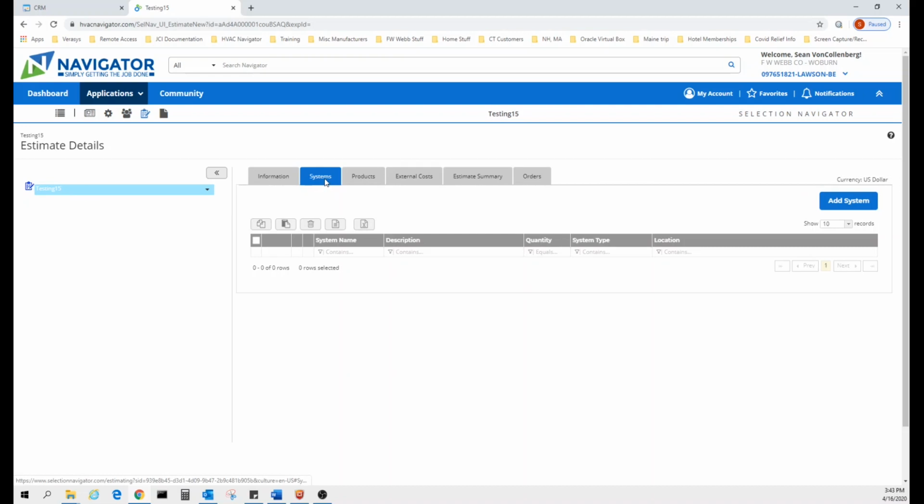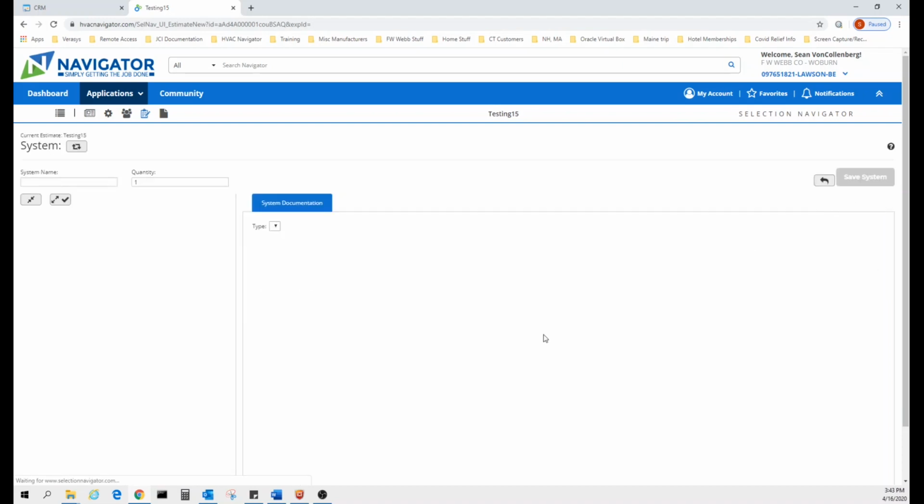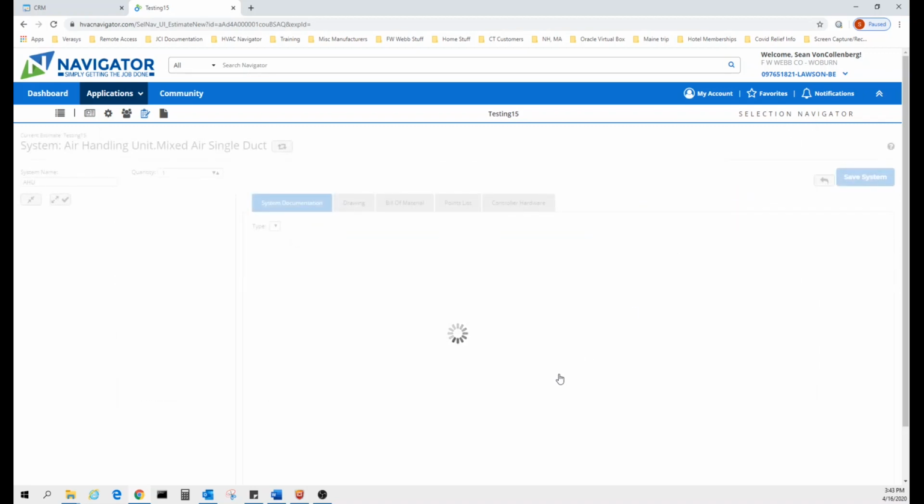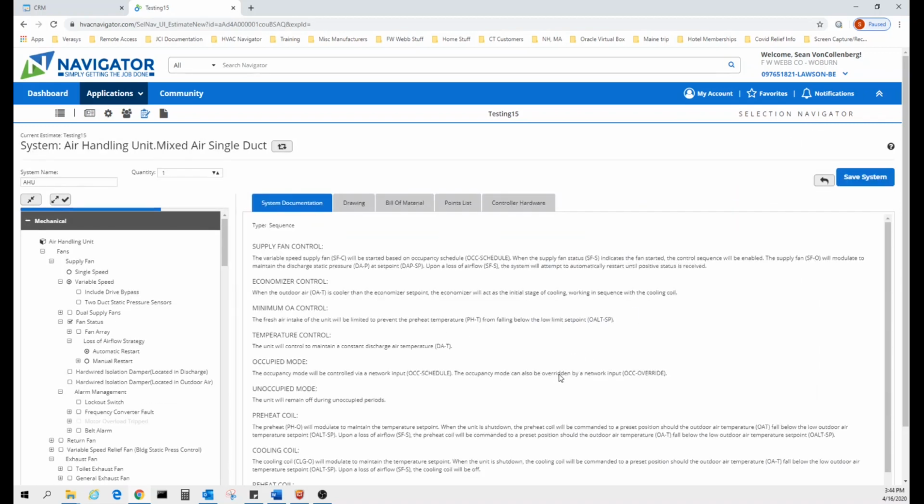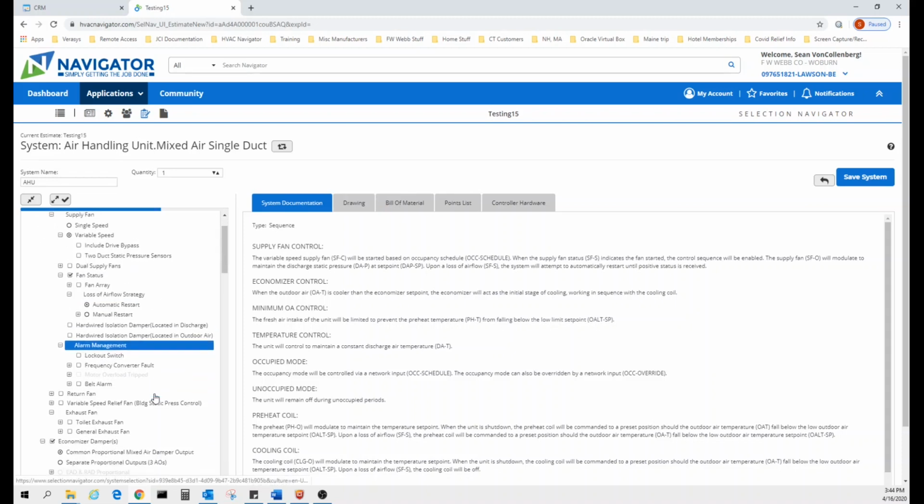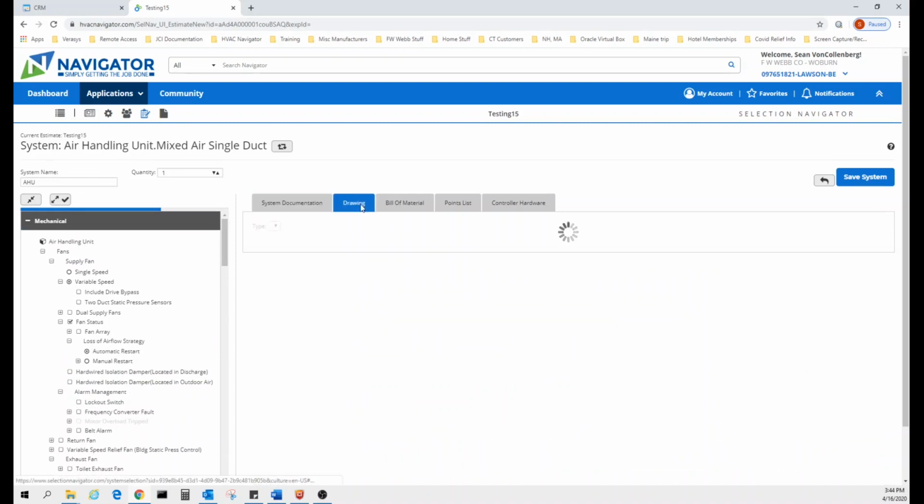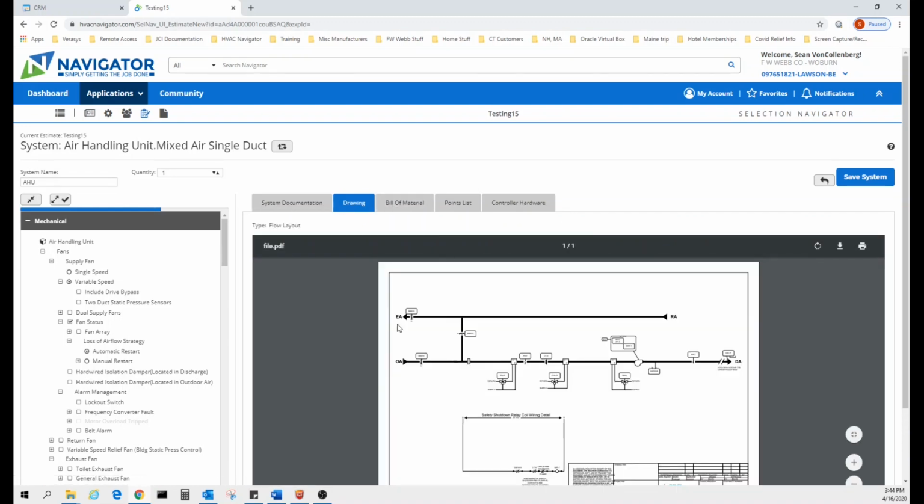We'll go to the systems tab and that'll give us the option to add a system. So let's add that system. Let's pick something common here. Let's pick an air handler unit, mixed air single duct, start configuration. Based on the default selections, it should look a lot like CCT, PCT, whatever you're using. Based on our defaults, it creates system documentation, drawing, bill of material, points list.